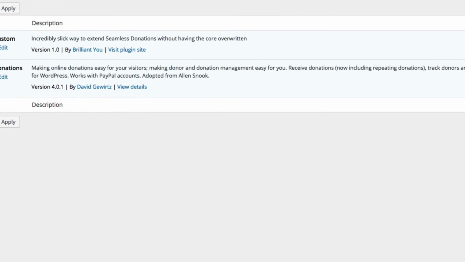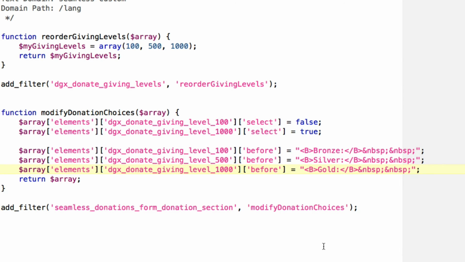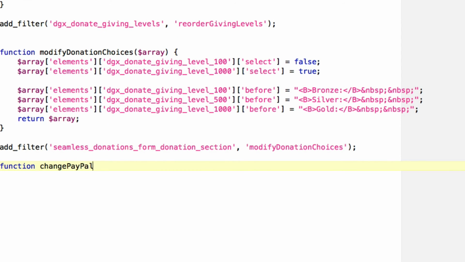So we'll come back into our code. This one is going to be, let's add another filter. This time, let's define the function first. Function change PayPal code. And again, it's going to get an array. It's going to return an array. Oops. I'll make sure that's right. And we're going to add a filter, but we want to find the filter.